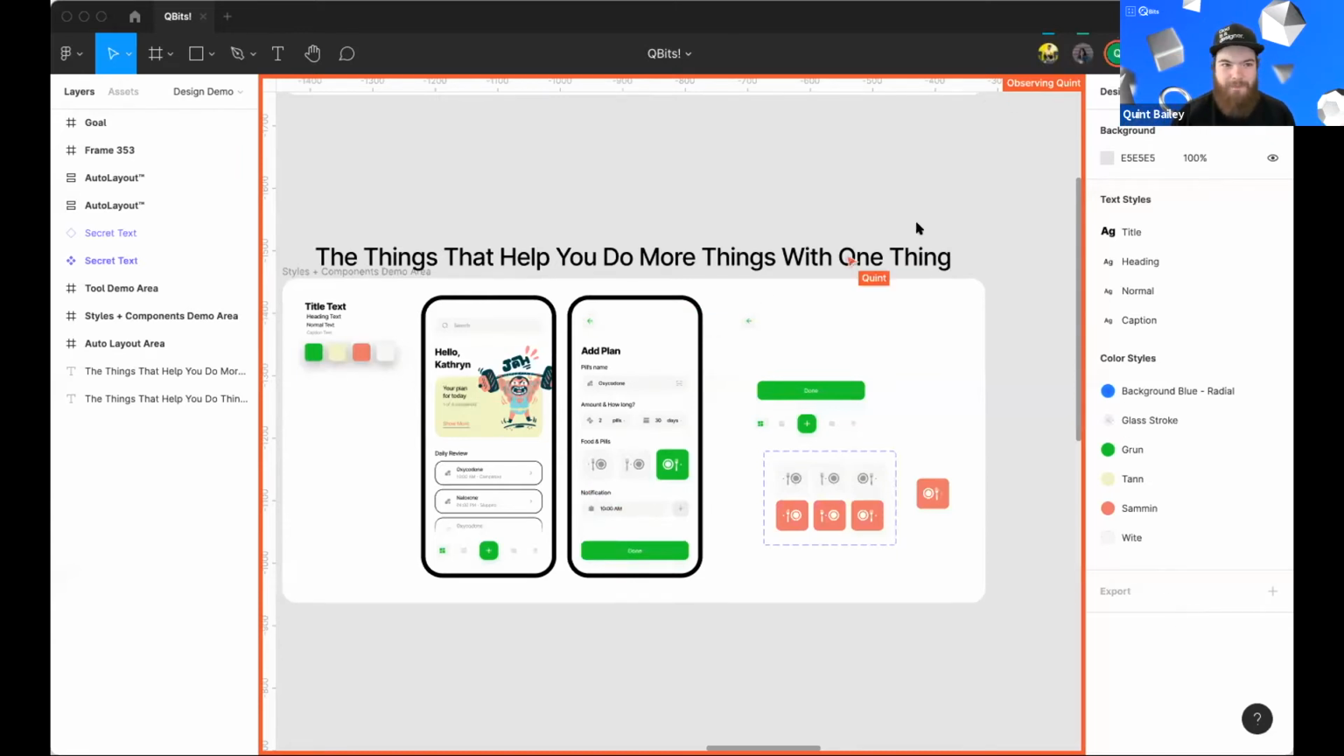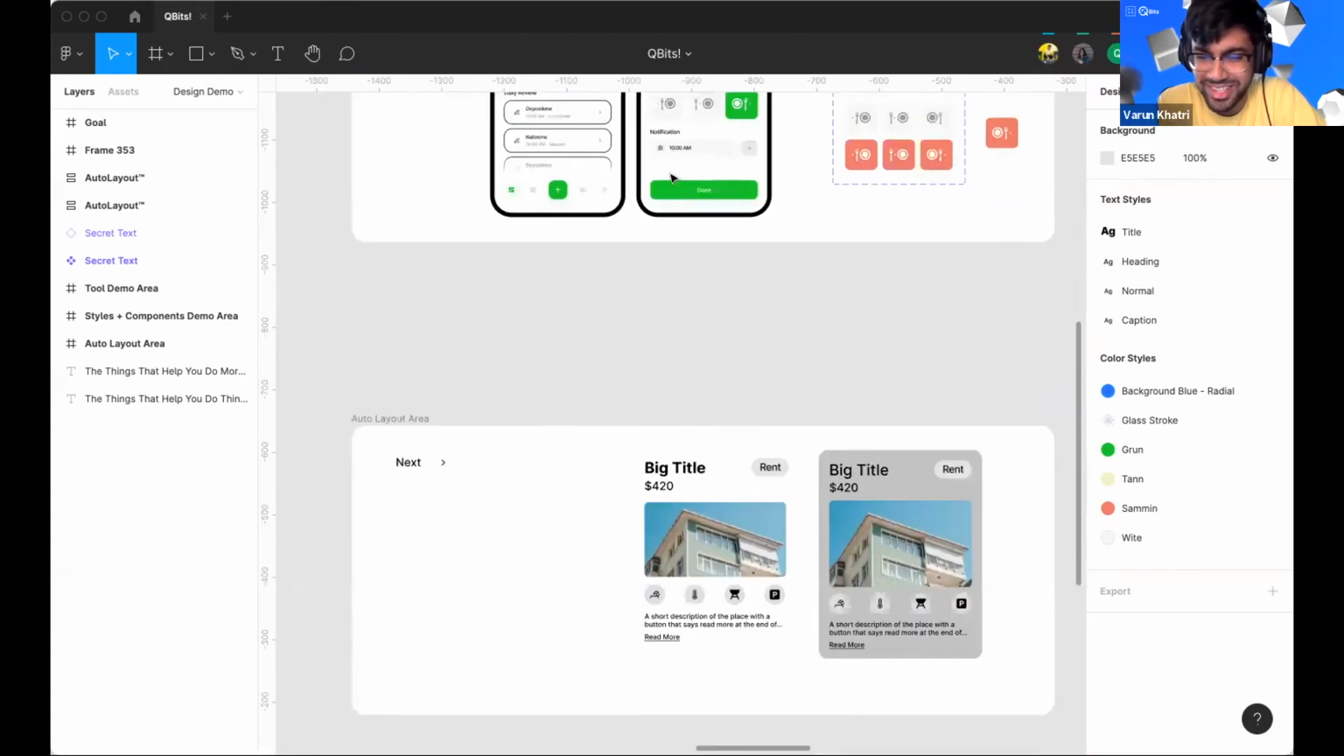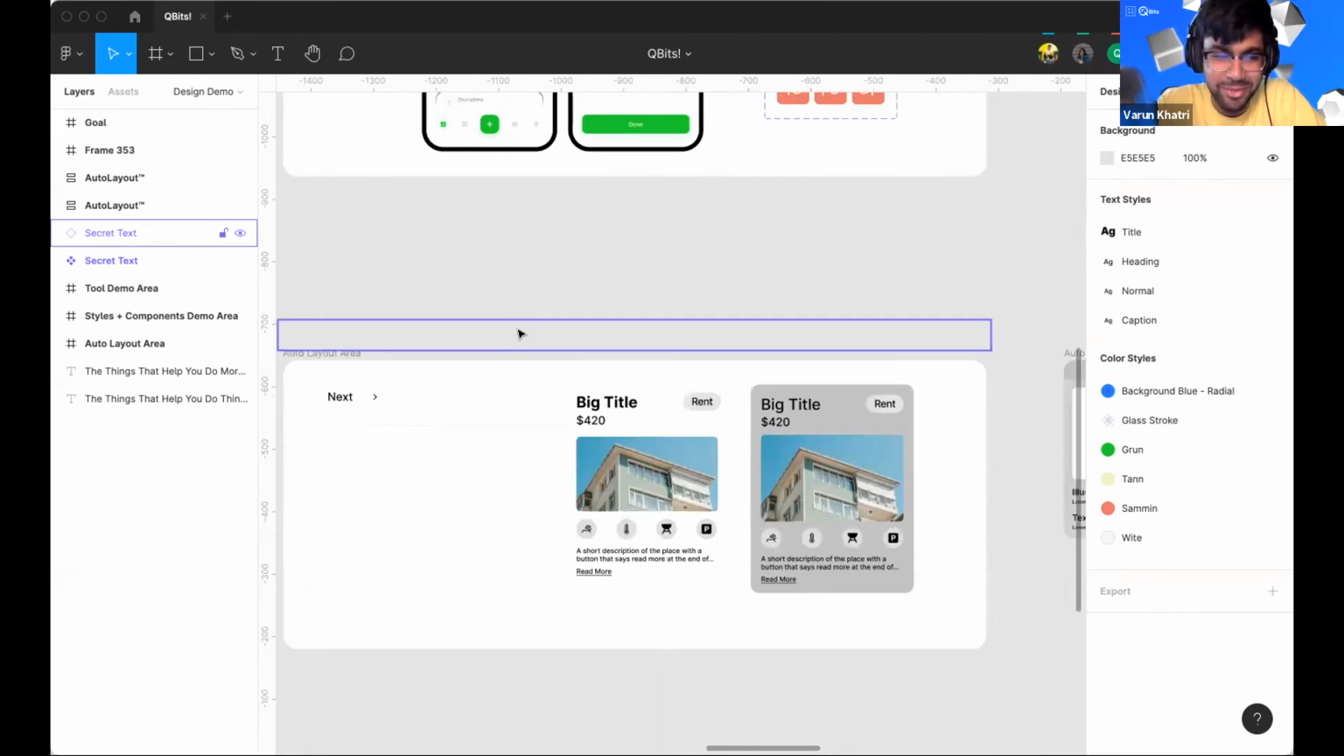So go ahead. All right, everyone, I know you're tired of hearing Quint talk. We all agree that he talks a little too much, maybe. Not kidding, I love Quint.